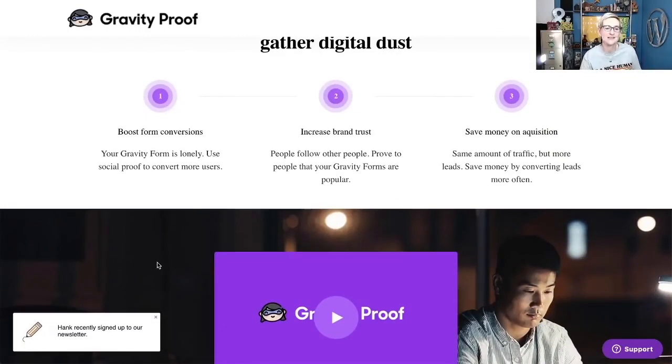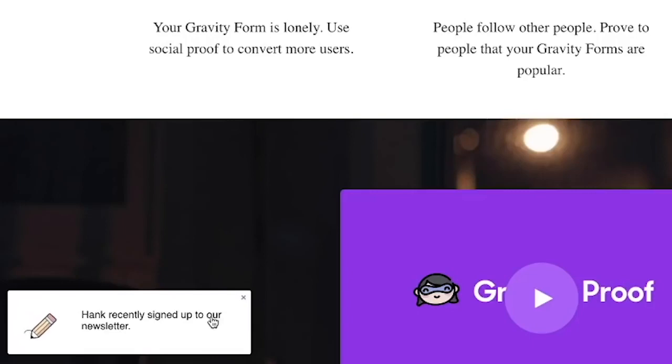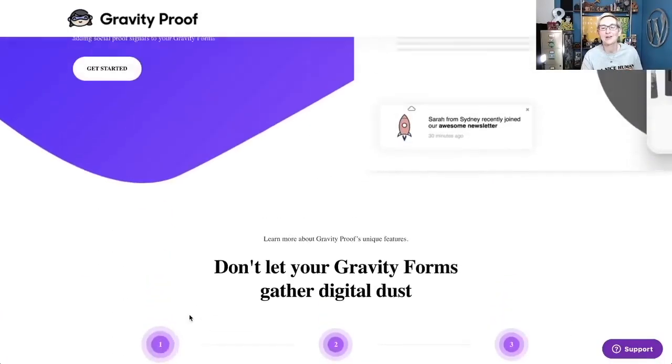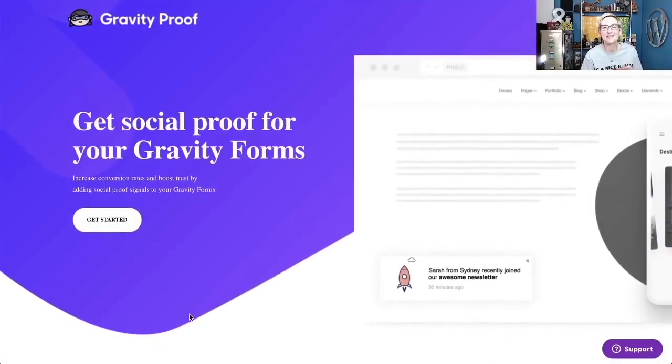So you see down here that says, Hank recently signed up for our newsletter. And you can customize the different alerts that are popping up. You can customize the conversation, and it can all pull dynamically, showcasing all the different conversions happening on your website. It's a really cool tool. Let me show you how to plug it in and use it.